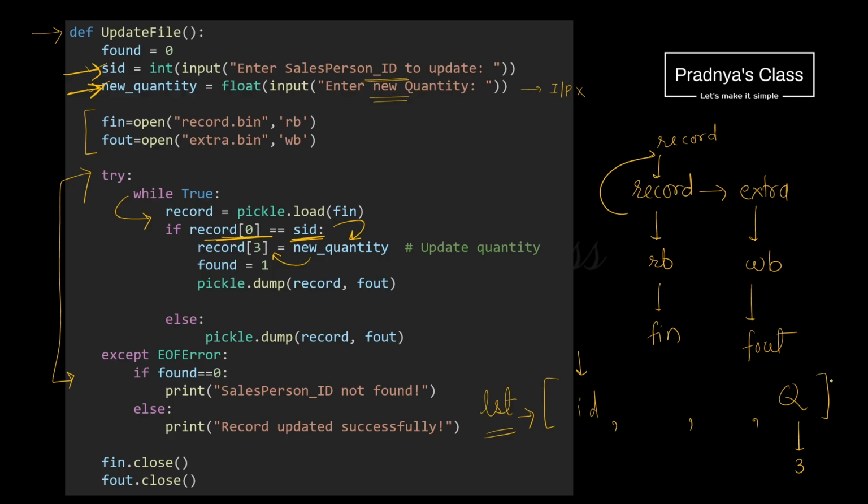In this way, we got this updated list. Now we need to write it to the extra.bin. For that, we are using this dump function. Here is the name of the updated list and this is the file pointer of the extra.bin file. According to the question, the records which are not updated, that also we need to write. That's why here is the else part. We are dumping the remaining records to the extra.bin file. In this way, records are stored in the extra.bin file.